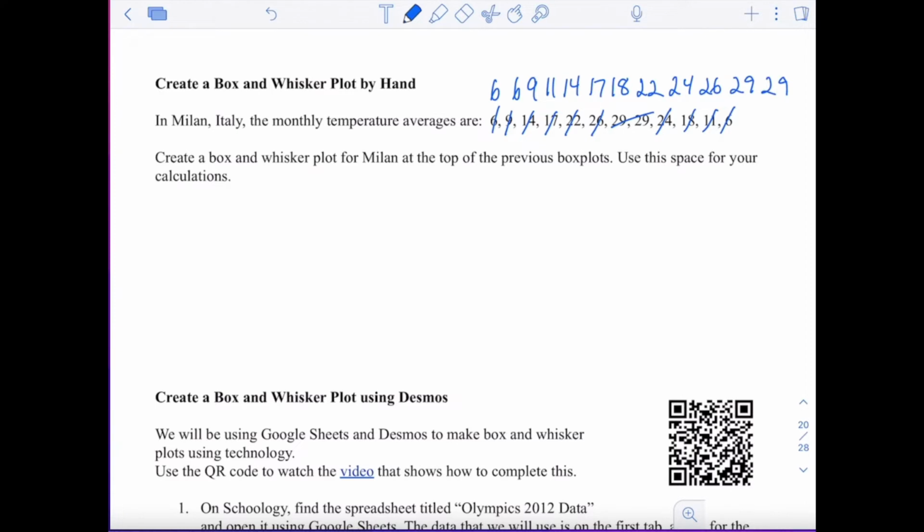Good. Okay. That is 12 pieces of data, so we have an even number of data pieces. So to find Q2, which is what we should do first, we should be finding the median of the middle 2 pieces of data. So I have 5 pieces of data here and 5 pieces of data here. So it's going to be the median of 17 and 18, which is 17.5.